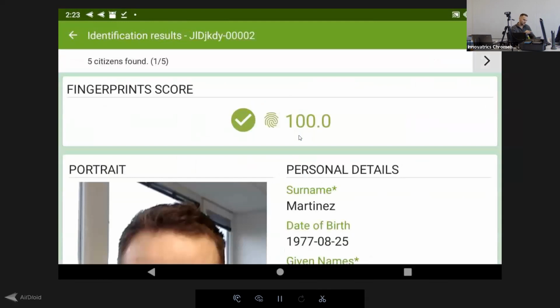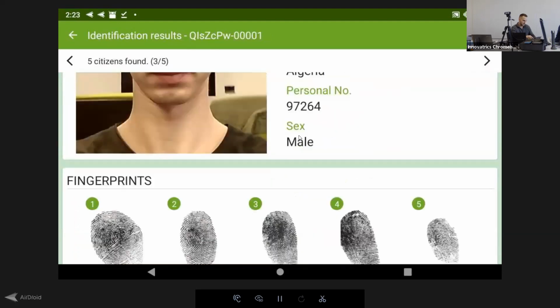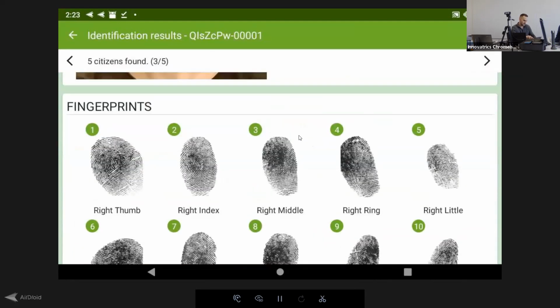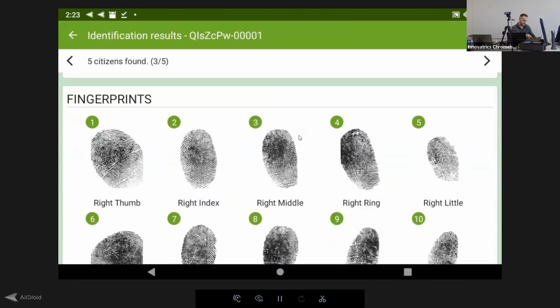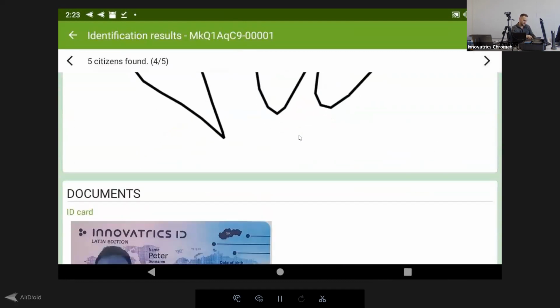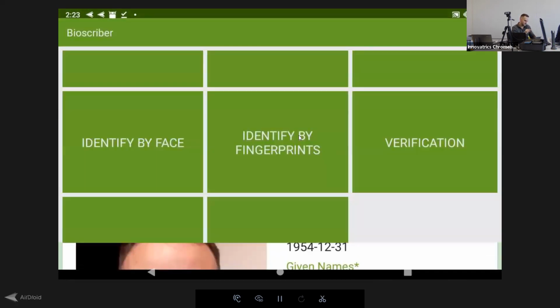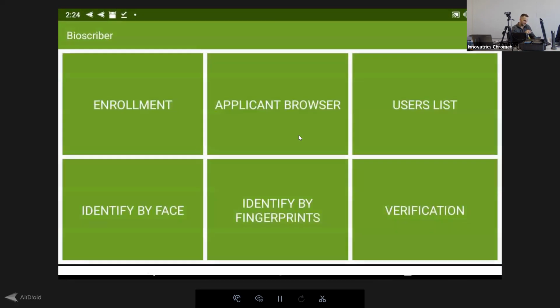See, and there are 5 matches. Obviously, I've been trying this many times, so 5 matches. This was matched because the fingerprints were done by me, and capture of the face was done by a colleague here. So, the number of matches here on the device can be set. Then you can manage it.